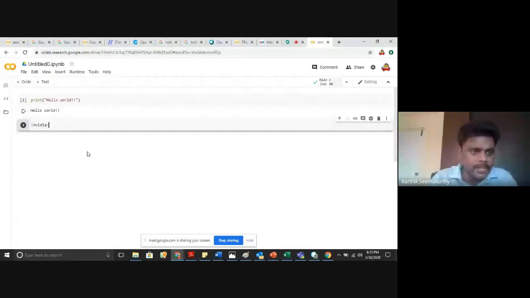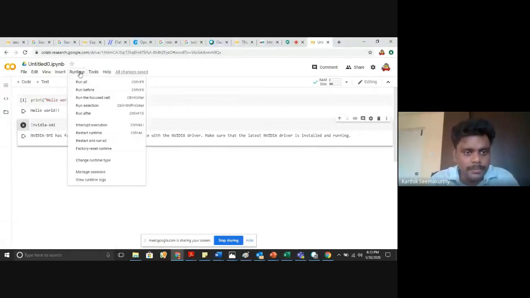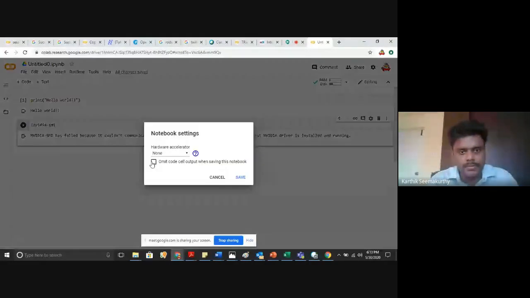I want to do this, but somehow this command is... Okay, I'll fix this tomorrow and will let you know. Because the drivers will come automatically. The runtime, change runtime type. The runtime is not connected.